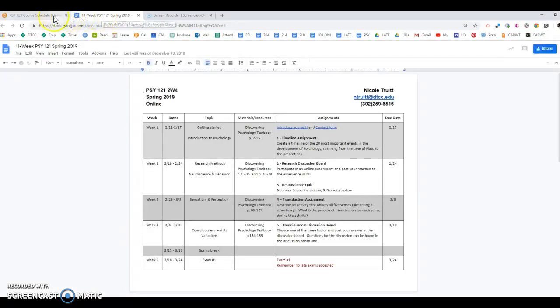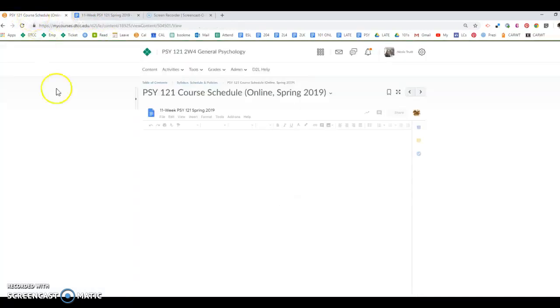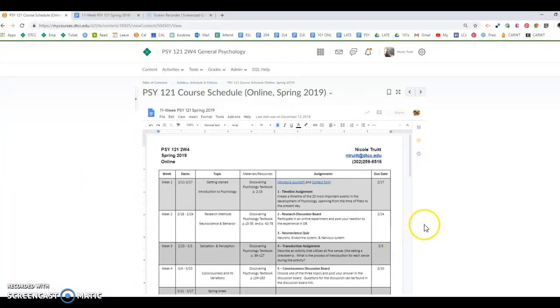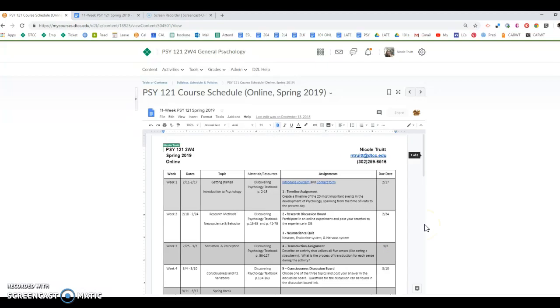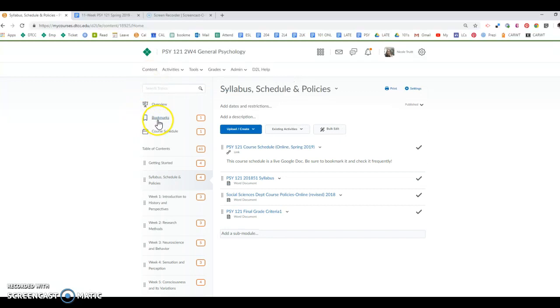So it opens up in a new tab, but we want to go back into D2L. It will also open up the calendar in D2L, and this is the page where you need to find the bookmark button up at the top right hand corner. Click that so that it's filled in, and what this does is it adds a bookmark back here on the content page. So now under Bookmarks you'll see you have one item.